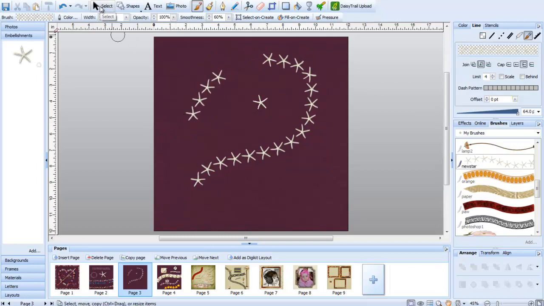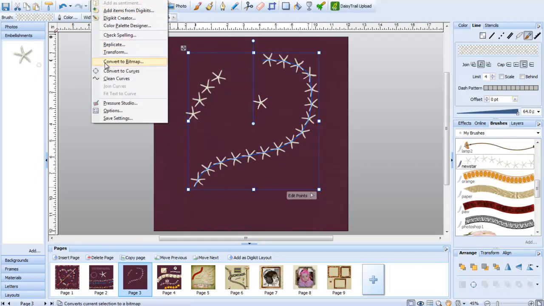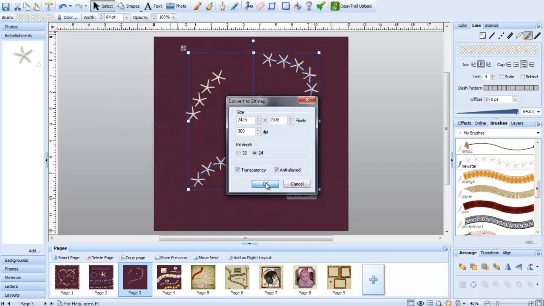Now we can select that brush stroke. And what you want to try to get in the habit of doing once you create a brush is to go to Tools and Convert to Bitmap and say OK.